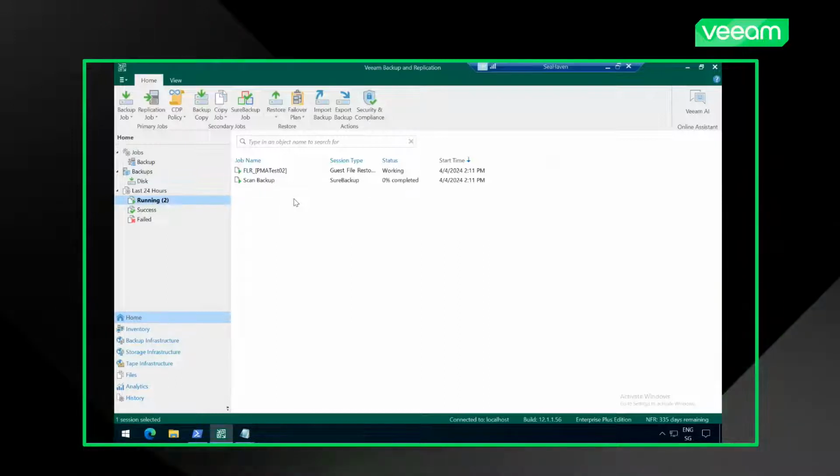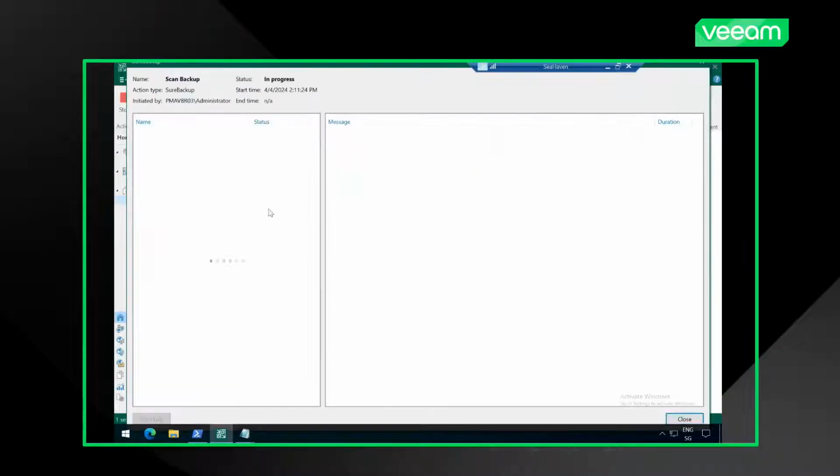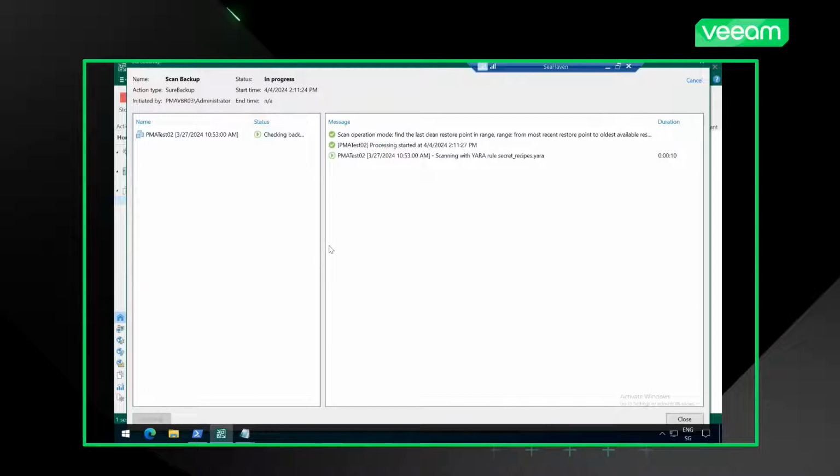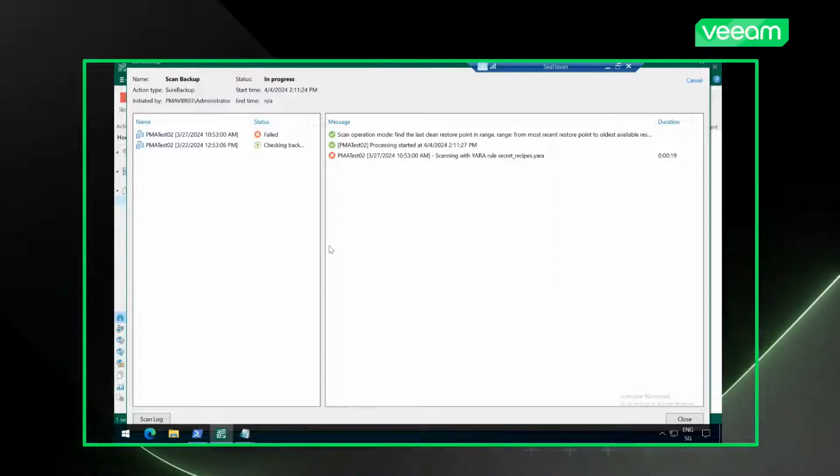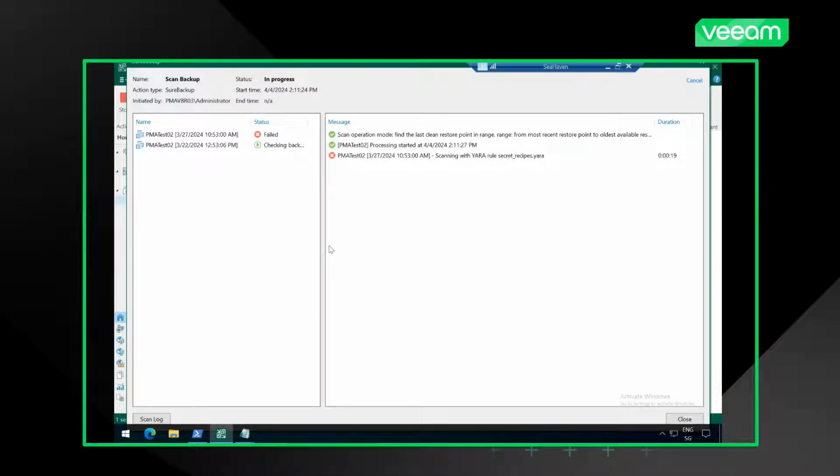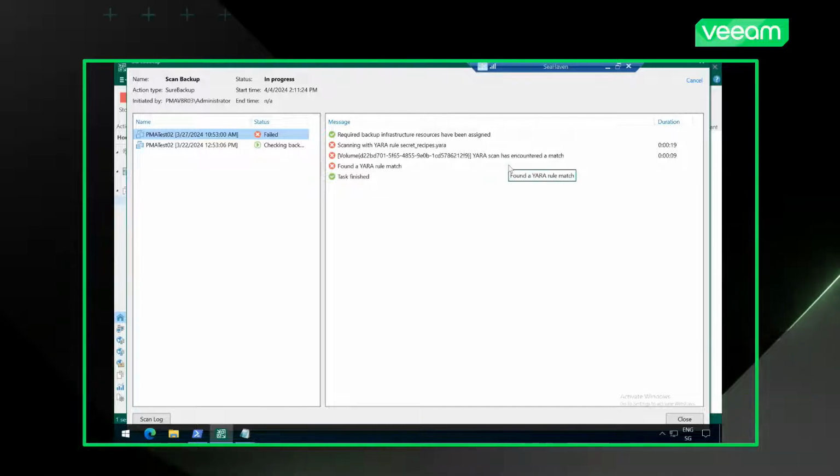You see here it's a scan backup job and a file level recovery in the background that mounts the backup to the mount host and scans through it. This functionality not just checks one restore point, it checks every restore point until it finds a clean one. Currently in my setup, I just have bad ones. That means "failed" here might be a little bit of a misinterpretation from my side. It's not failed, it's, hey, something has been found with this Yara rule as a match.